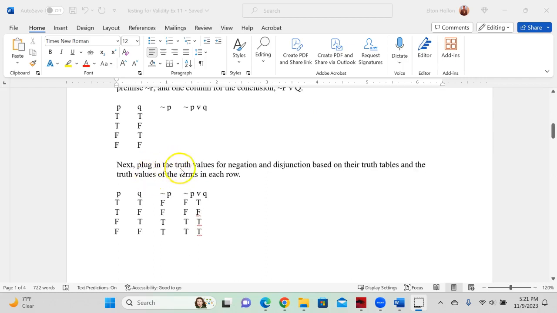Okay. Next, plug in the truth values for negation and disjunction based on their truth tables and the truth values of the terms in each row. So here what you're looking for is the value of not P, which is here, and then you're looking for the value of Q, which is here. And so then when you look at the truth table for disjunction, you want to look for the value it gives when it has a distribution of false, true, false, false, true, true, and then true, false. And that's how you know what to plug in here.